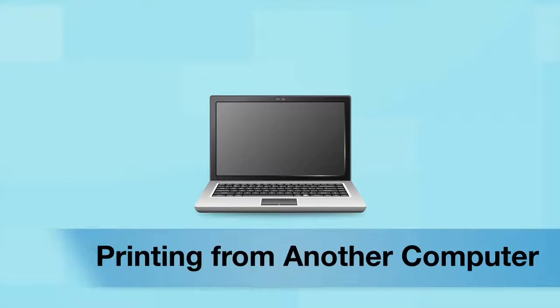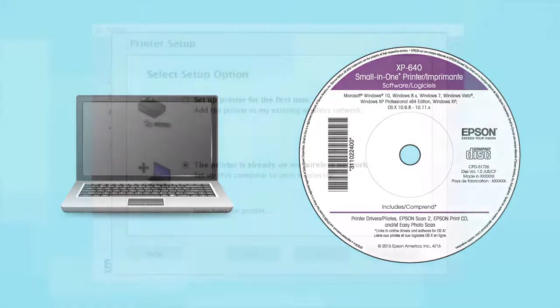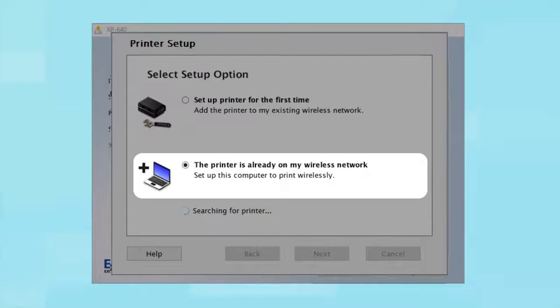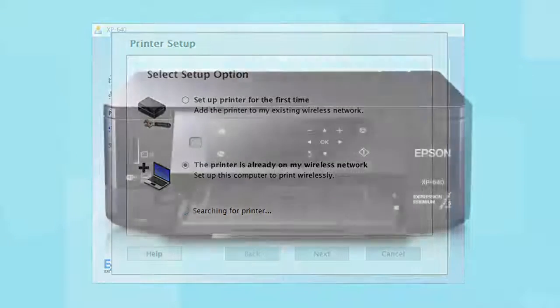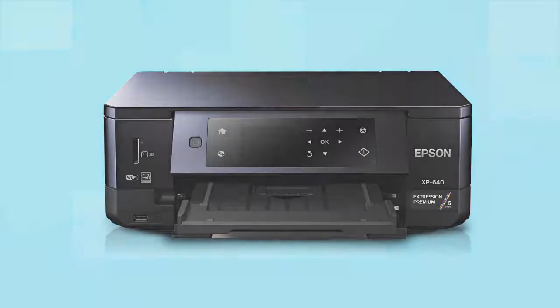If you want to print from another computer, insert the CD that came with your printer or run the software you downloaded and follow the instructions on the computer screen. When you get to this step, select, "The printer is already on my wireless network." Follow the rest of the instructions on the computer screen to install the software, then restart your computer. You can repeat this process for any additional computers. You are now ready to print wirelessly from your computers.